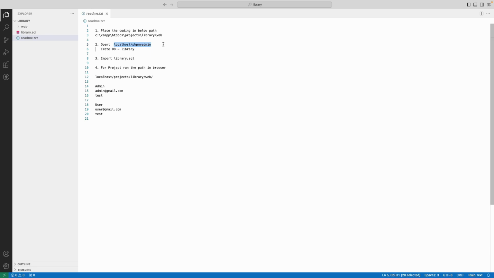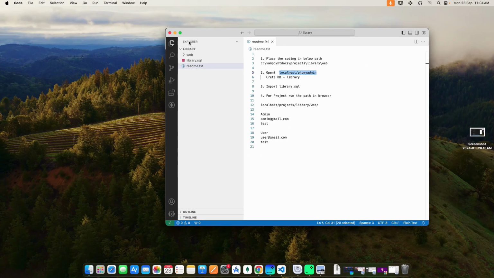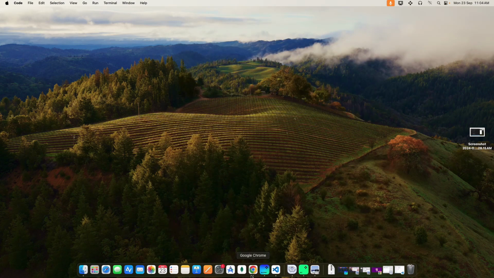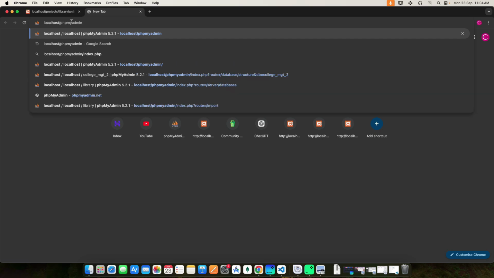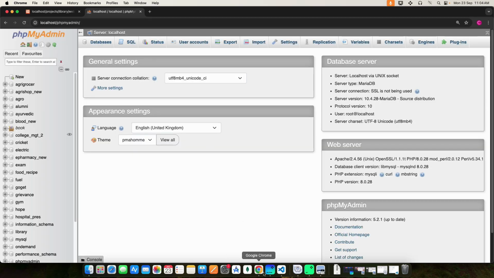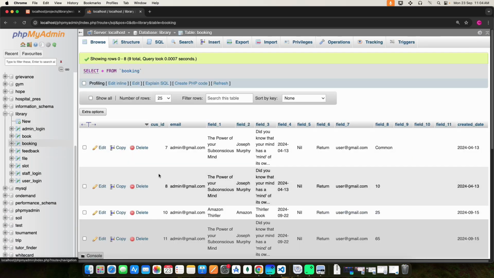Copy the localhost phpMyAdmin and paste it to the browser. On the left side you can see the database tables. Click the table name, you can view the data.